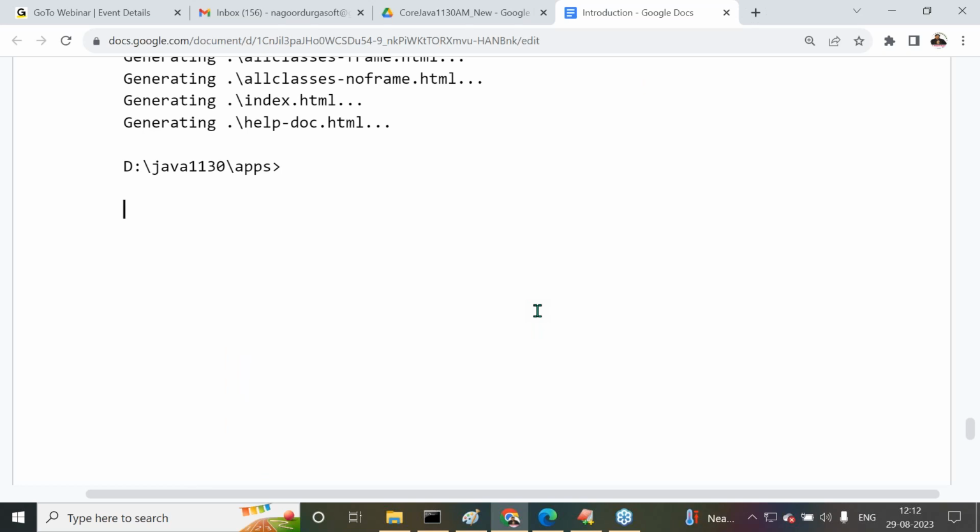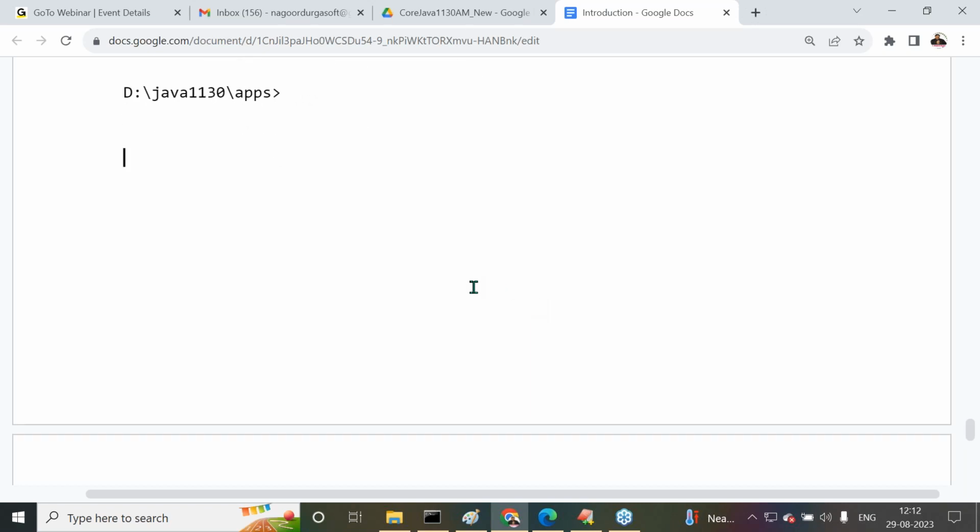After understanding this, I want to give one small point here. Try to understand. First of all, tell me, how many types of comments are available in Java? 3 types. What are the 3 types of comments in Java? Single line comment, multi-line comment, documentation comment. Please remember this.